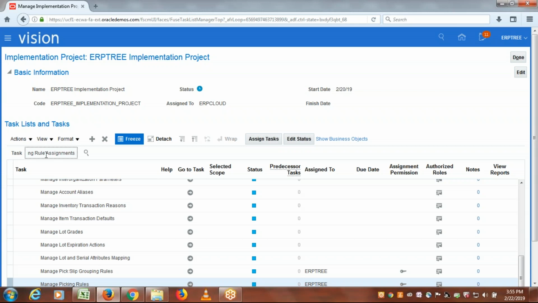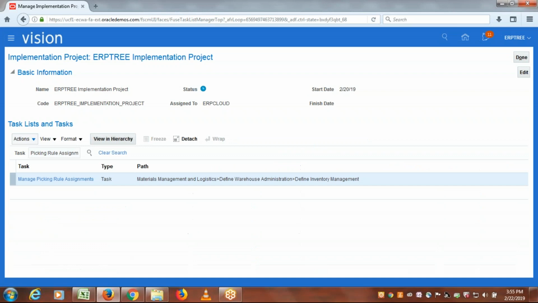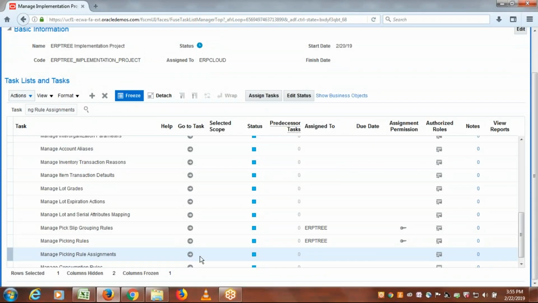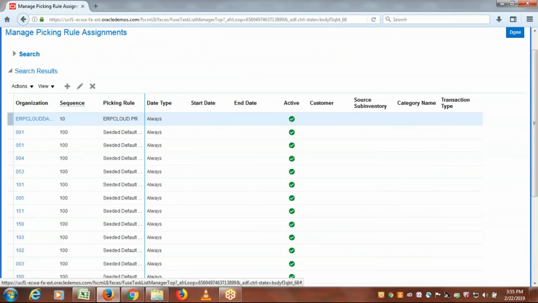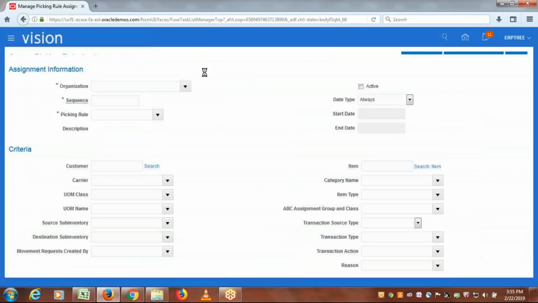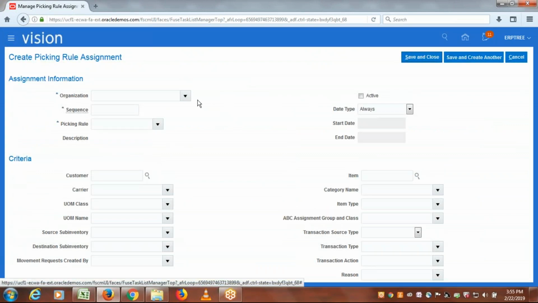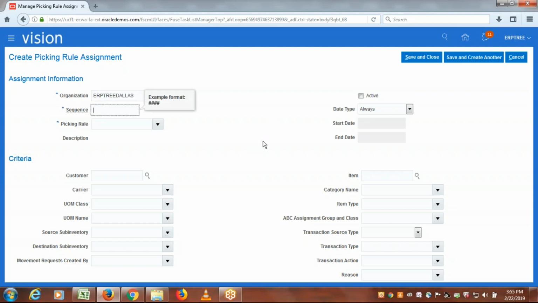The next setup is the picking rule assignments. Manage picking rule assignments. Click on go to task icon. So click on add. Okay, select our organization, ERP3 dollars inventory, sequence, any sequence you can specify.